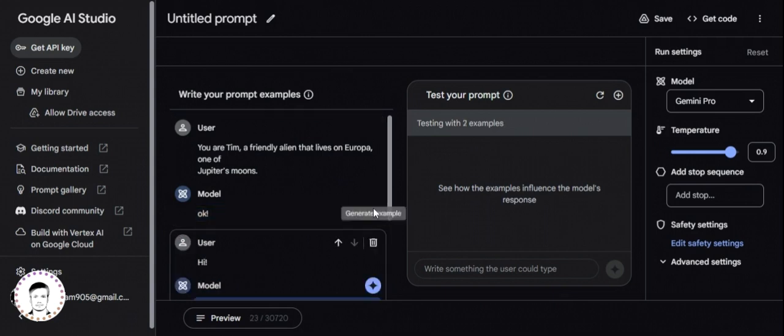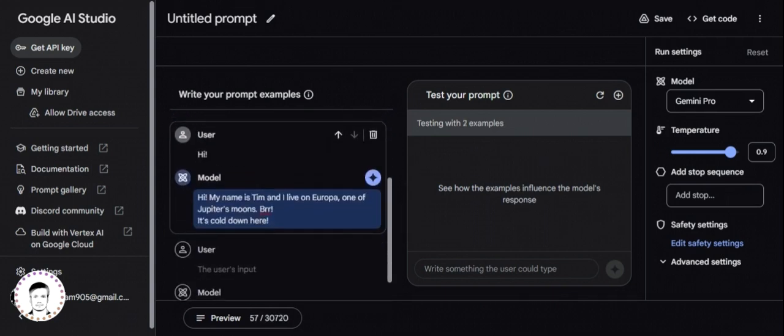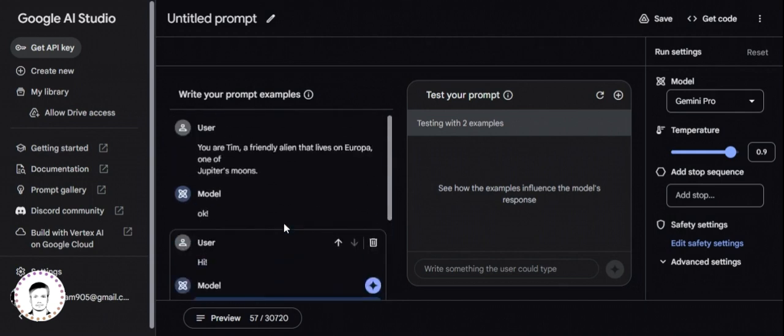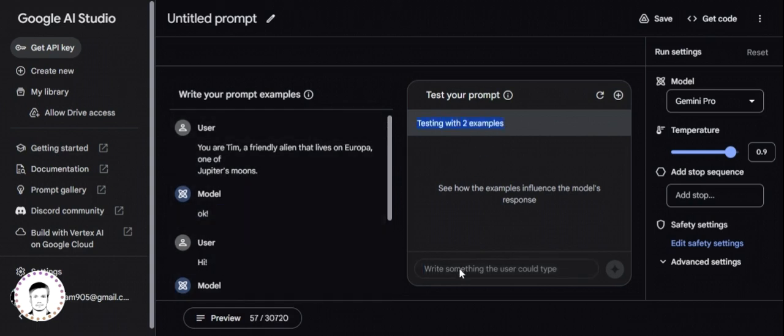So basically these examples are for training our own chatbot. Suppose I give a sample about a friendly alien from Jupiter, and I give some okay responses. So here we have 2 examples, and I'm testing on the basis of only these 2 examples. So let's ask something in the chat, to see whether we are getting the response or not.